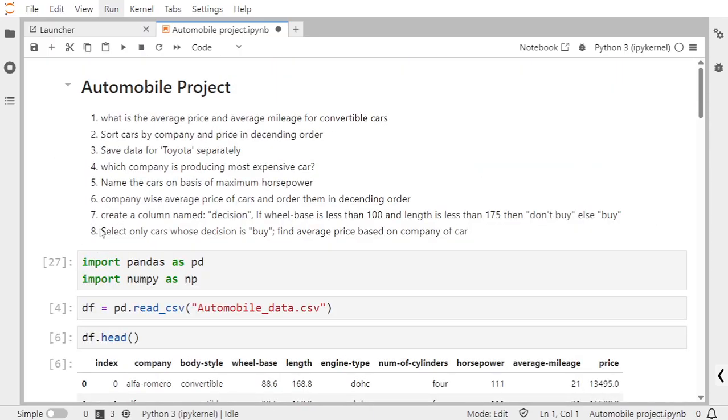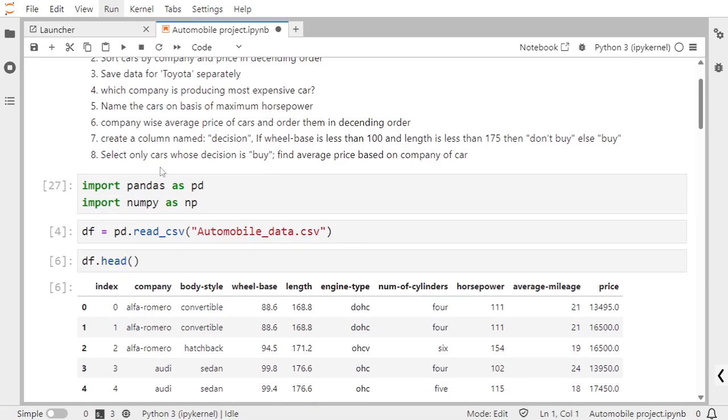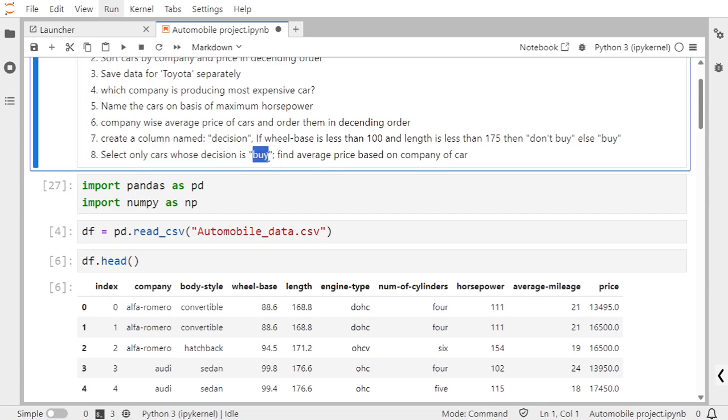Now it's the last question. Select only cars whose decision is buy. Find average price based on company of cars. First we need to understand this question. What we need to do is filter the data on the basis of decision, so we are only working with the cars whose decision is buy. After filtering the data, we will find the average price of a car.